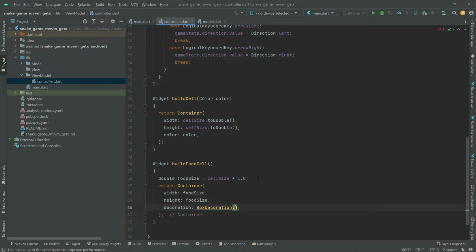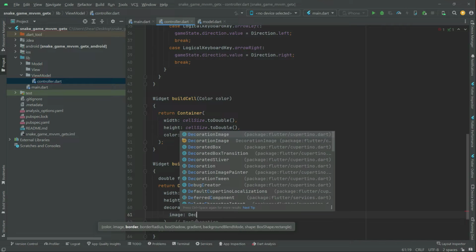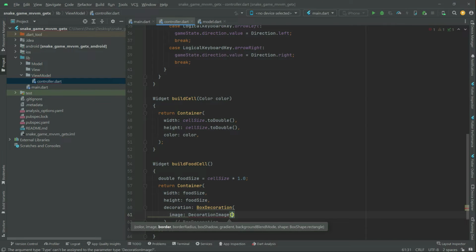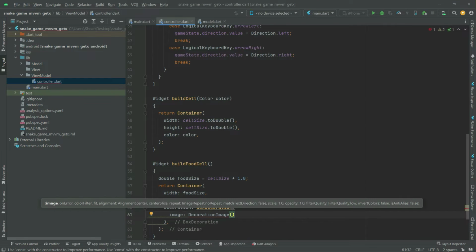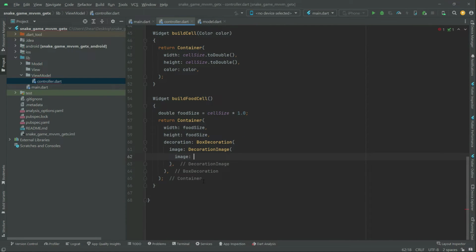Now braces, take this down, and we will show the image for the food in our game whenever the snake takes a bite of it. Okay, so in here we will say decoration, decoration image, and then braces, you guys can see that, right, and comma, and just take this down from here. Now again image over here. First let me scroll it down so that you guys can see it easily.